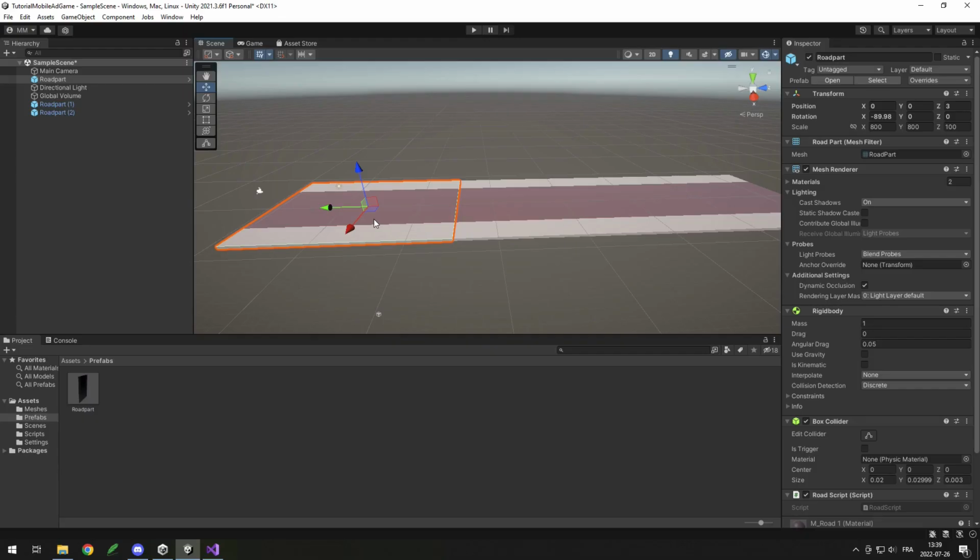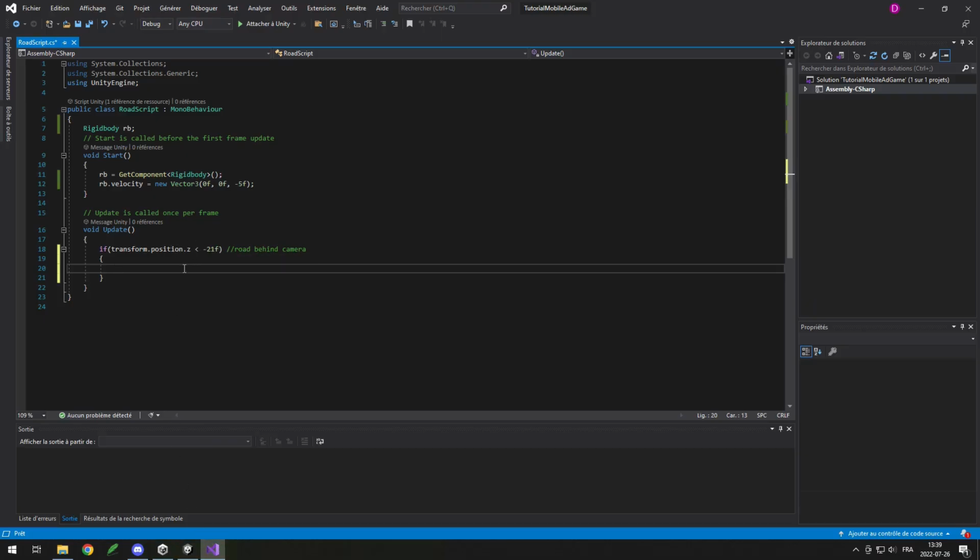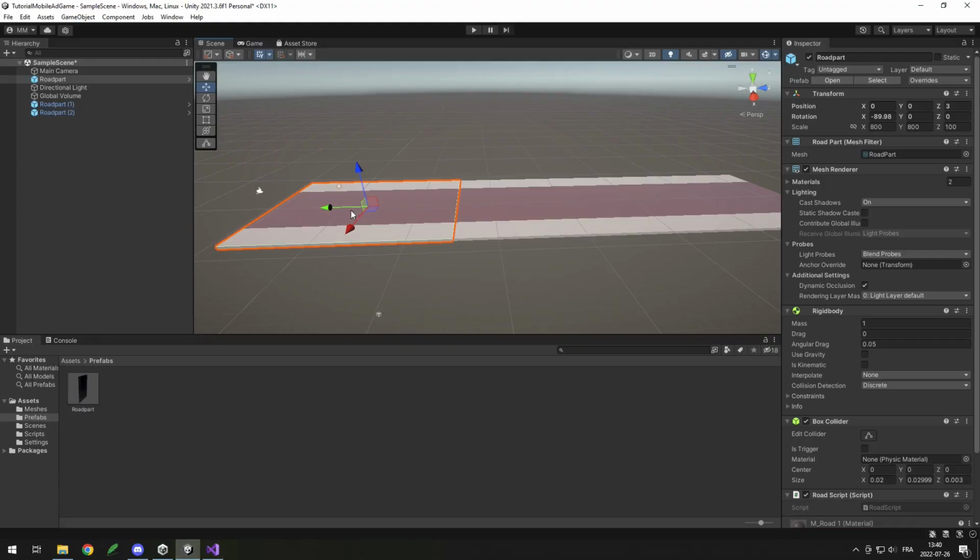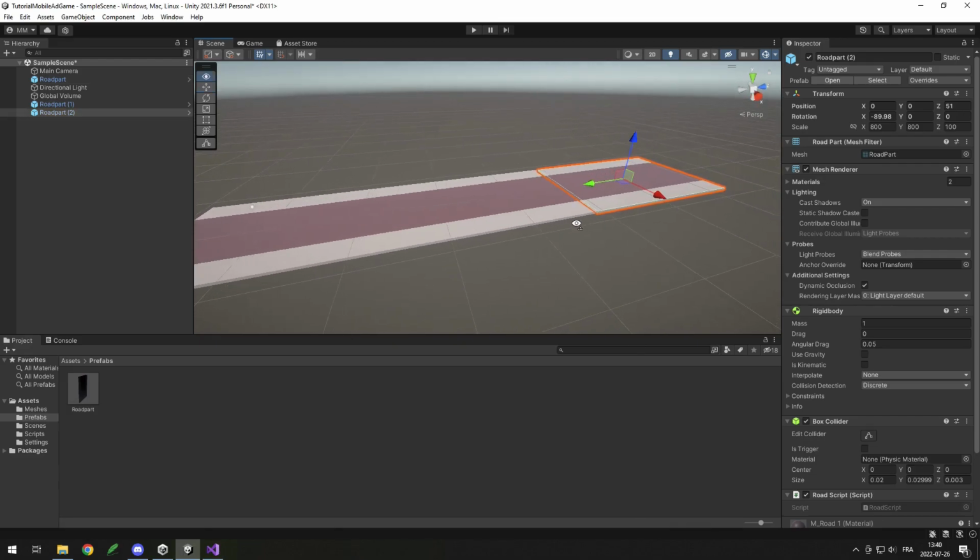So technically, we could do something like, since the original position of my road is 3, and now it's at minus 21, we could do plus 24, and that would probably work, but you could end up having some delay between the roads over time. So you don't want that. So to make sure that each road stays connected and there's no space between the roads, what I will do is get all of the roads and then find the road that's the most in the back and teleport behind it.